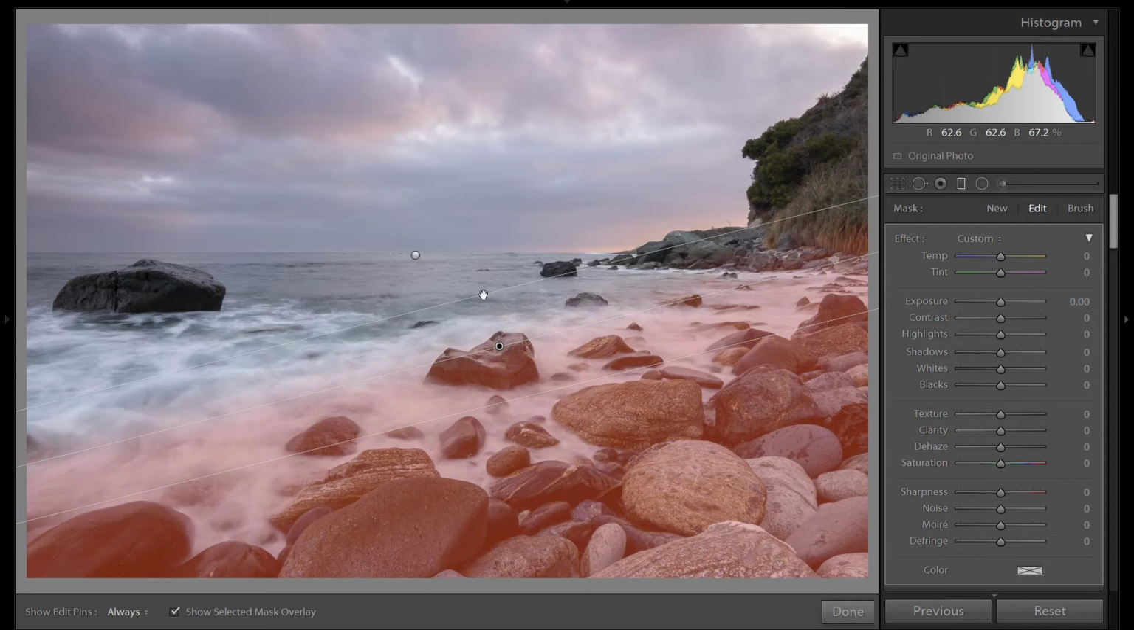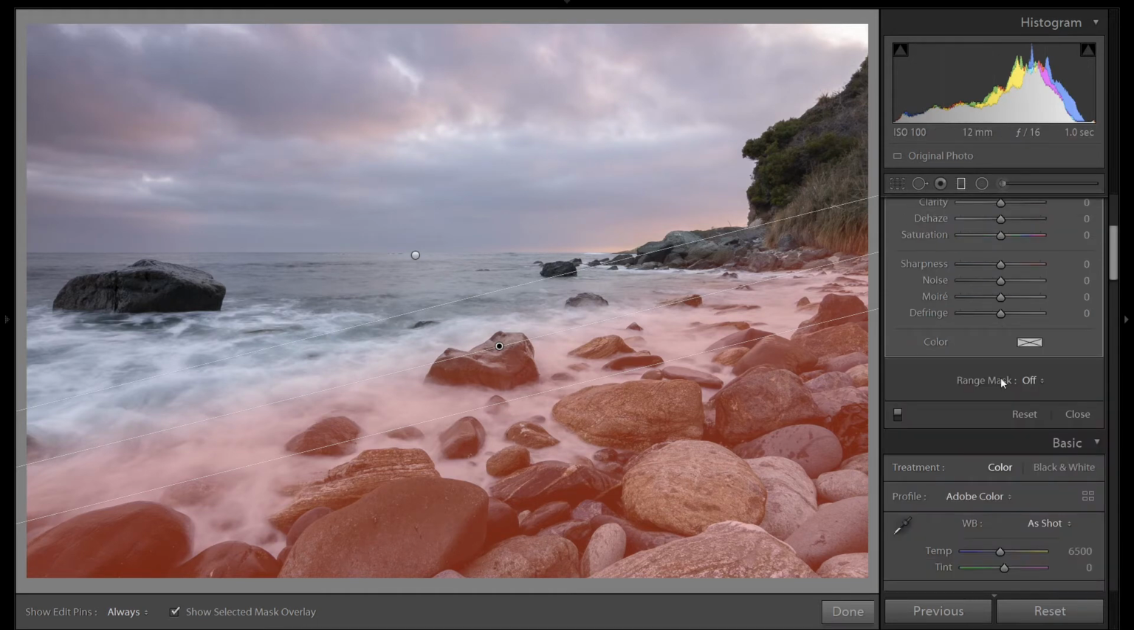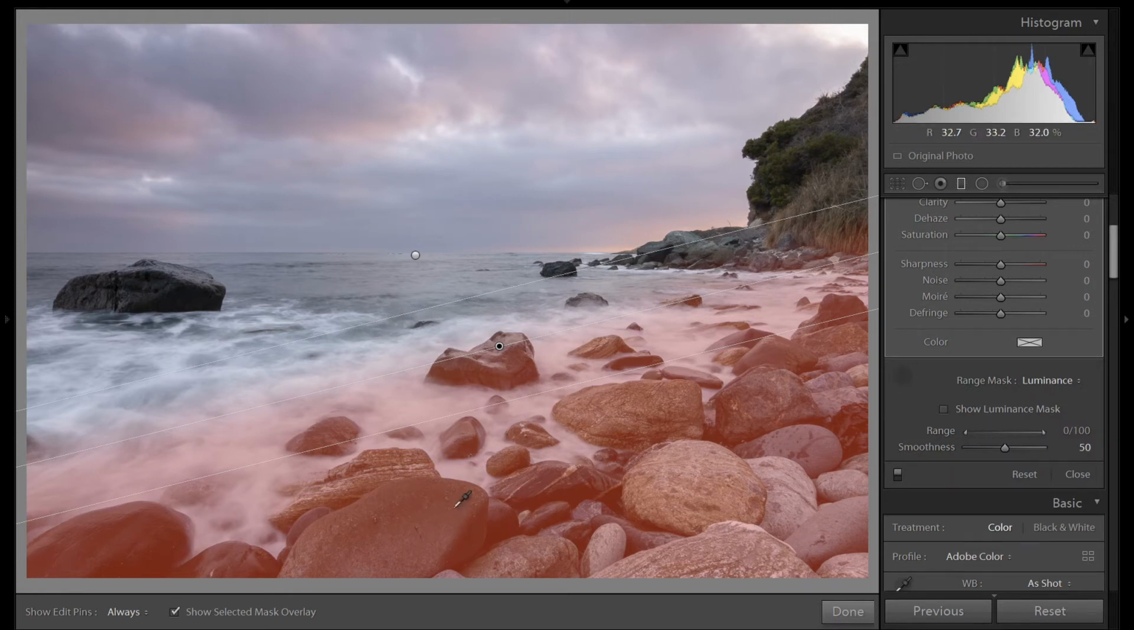Let's press O so we can see where we're working. Again, it spills over into the water, which we don't want. We just want to work on the rocks. So we'll use the same trick, Range Mask, Luminance, and then click on somewhere dark.